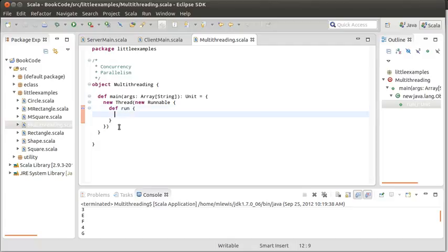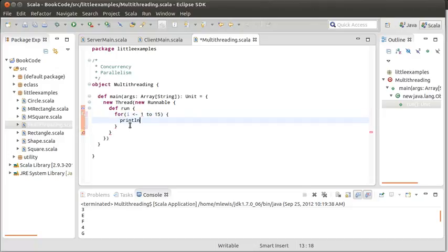Okay, so what do I want this to do? Well, for a simple example, and just to show that it is a separate thread of control, I'm actually going to write a little for loop. I in 1 to, how about I go to 15, okay? And inside of here I'm going to println the i, and then I'm going to tell this thread to pause for a little bit.